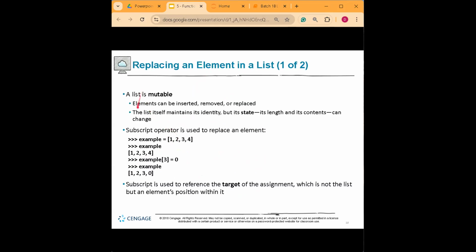Again, the list is mutable, so you can insert, remove, or replace things in the data structure. The list itself maintains its identity. What do you mean by identity? That means it's still a list. It did not become a dictionary or something else. It remains a list. But its state, its length, and contents can change. As long as it doesn't change from being a list, we call that maintaining its identity.